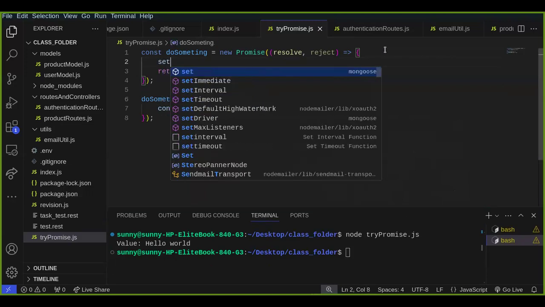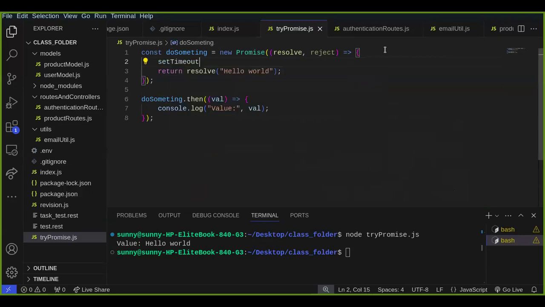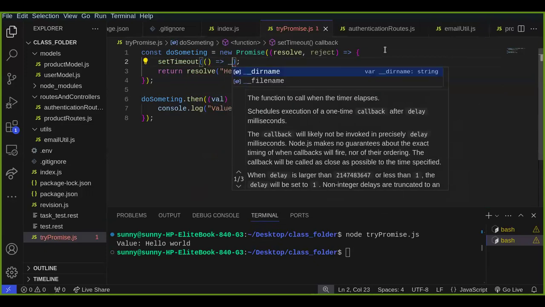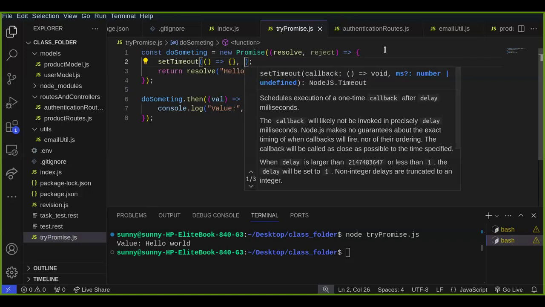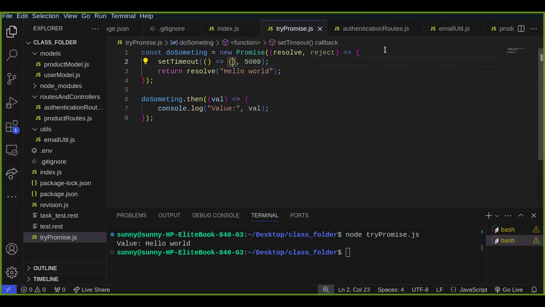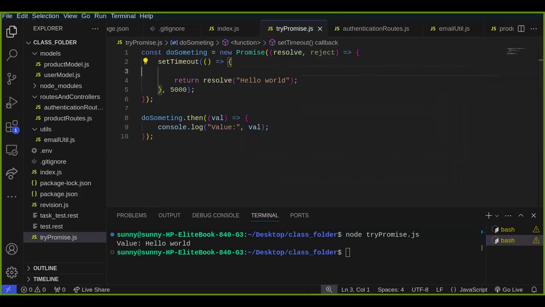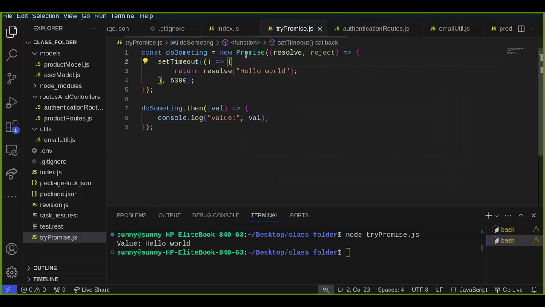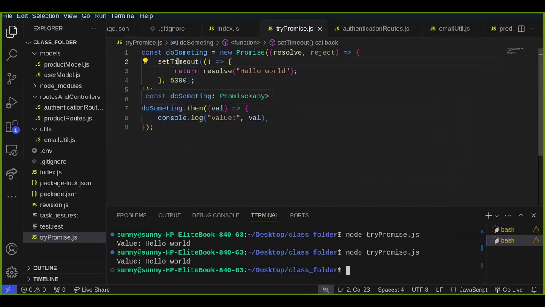What if I set a timeout? Let's say this should resolve in 5 seconds. So after 5 seconds, it should resolve. We have setTimeout, resolve in 5 seconds. So let's call it. While this has not resolved yet, the value of do something, or the value of the promise, would be pending, right? But it's not being shown here.